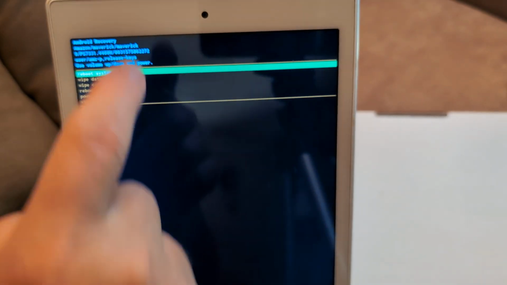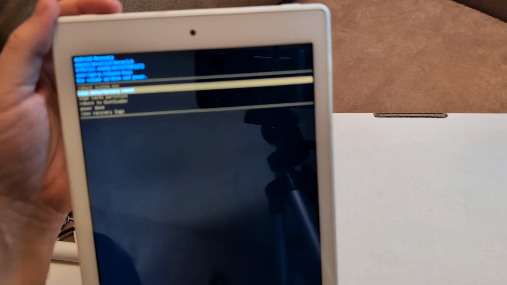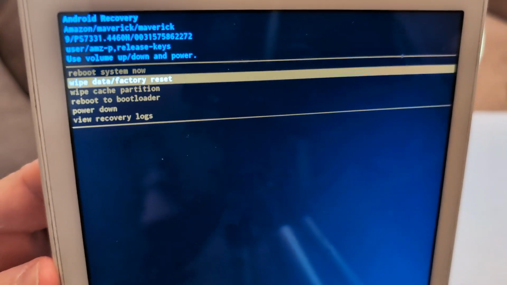And then what I want you to do is use the volume up and down buttons to go to wipe data factory reset. Now, before you do that, you can go down to wipe cache partition first, which will wipe out the short-term memory. Restart it and see if it works. If it doesn't, you'll have to do a wipe data factory reset, which does wipe everything out as far as your stuff, but it'll make it like it's brand new out of the box.